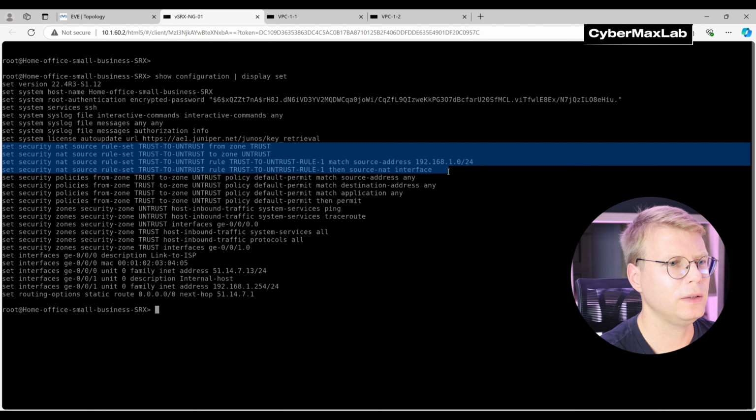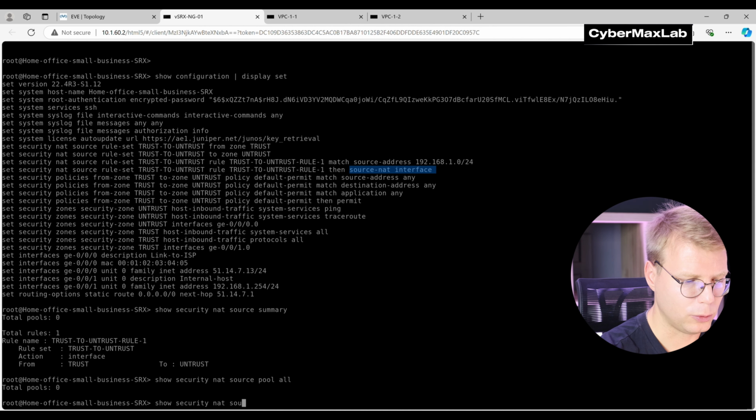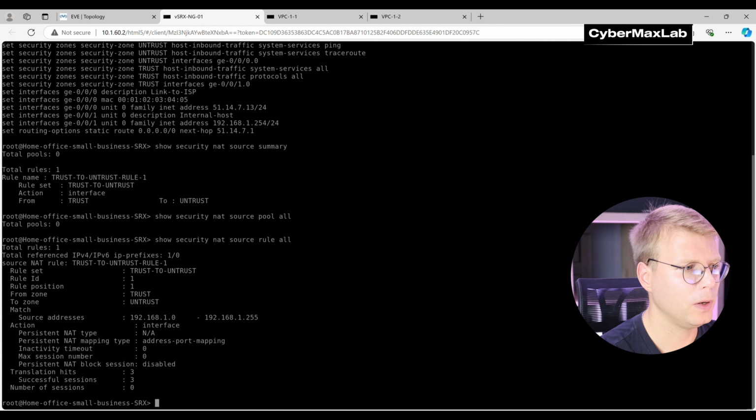The next step is show security nat source rule. This will give us a little bit more information. It will tell us what source addresses we are matching for the translation and so on. Another useful thing, you can see translation hits and successful sessions, which are actually using that rule. So it can give you a hint whether your rule is actually working or not. Do you have traffic or not?